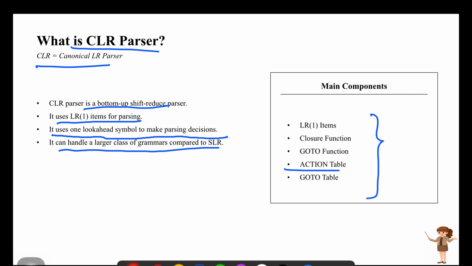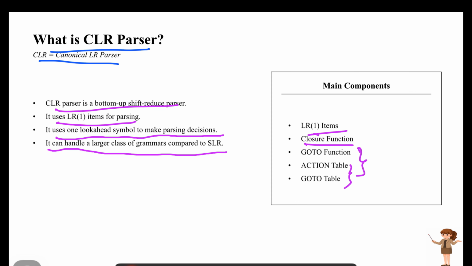There are two important tables: the action table and the GOTO table. The action table decides the operation to perform. The GOTO table determines the next state after a reduction. The CLR parser can recognize more grammars compared to SLR and LALR. Let's move on to the next slide.